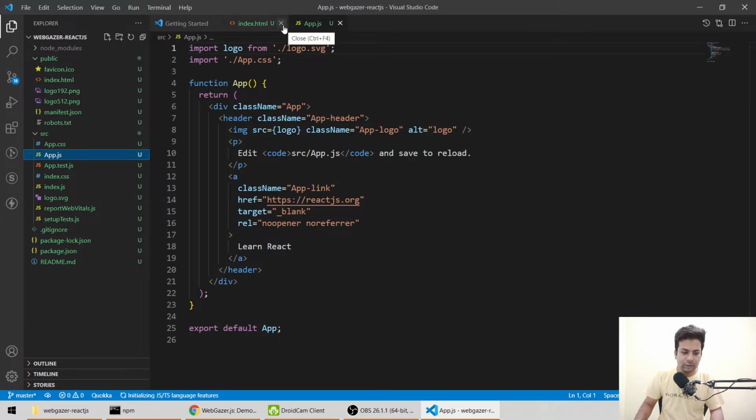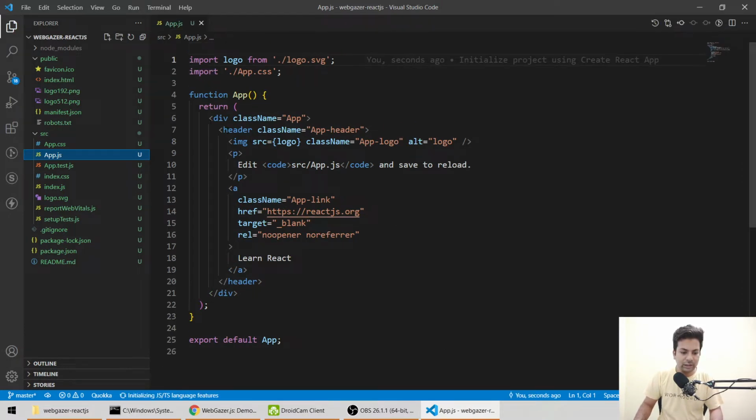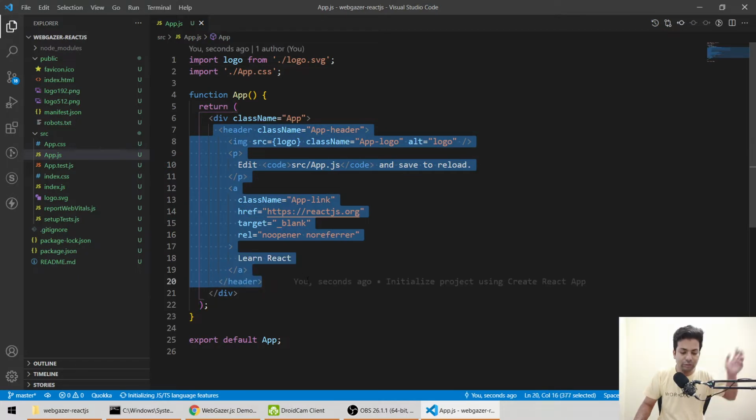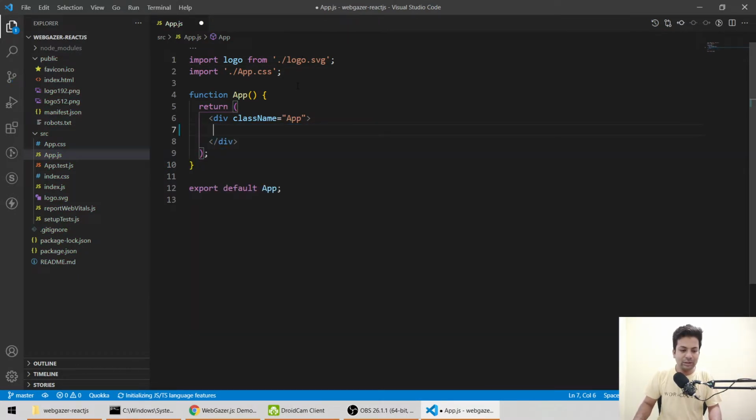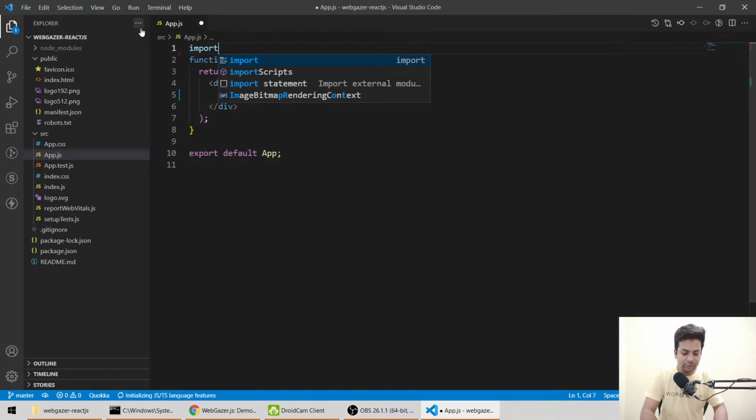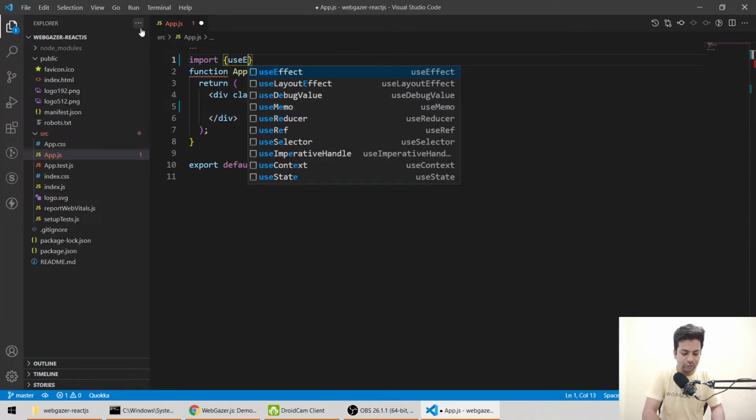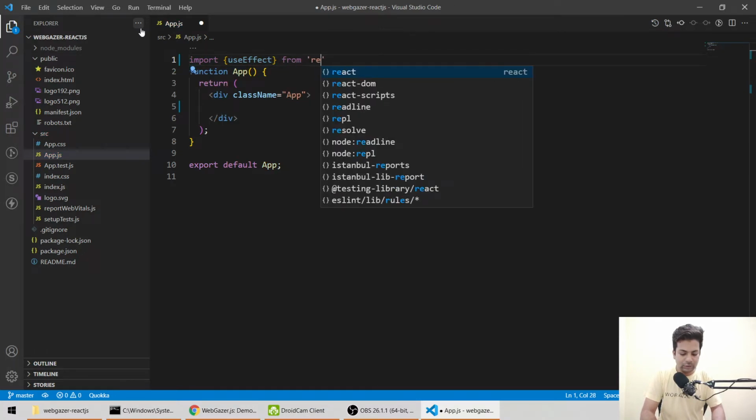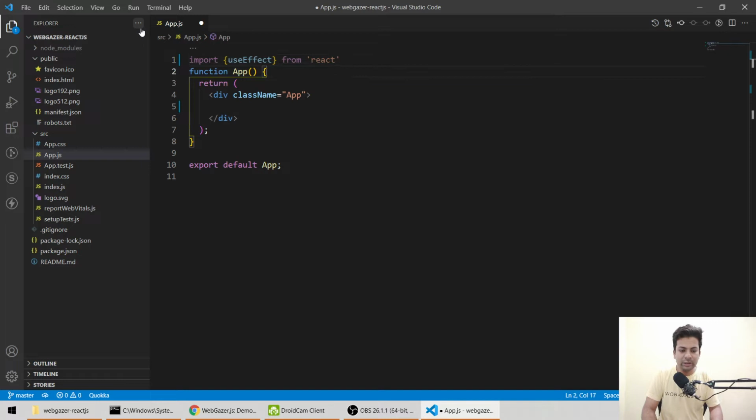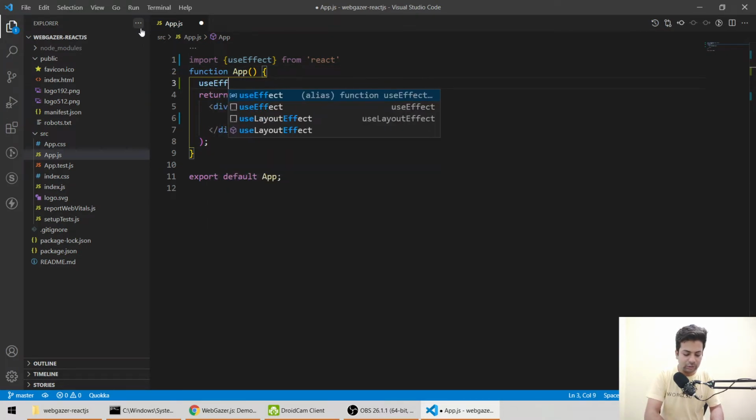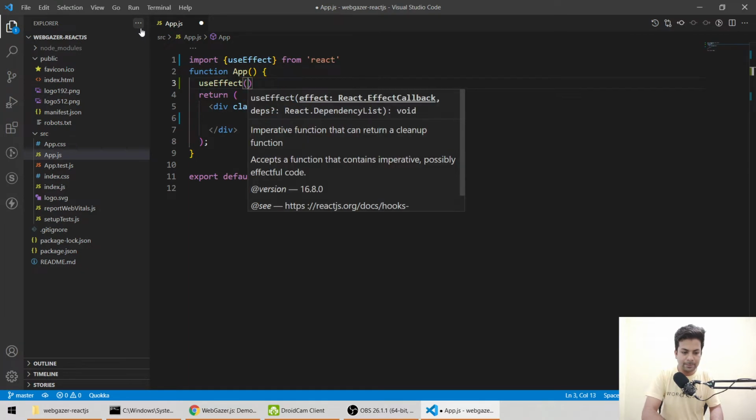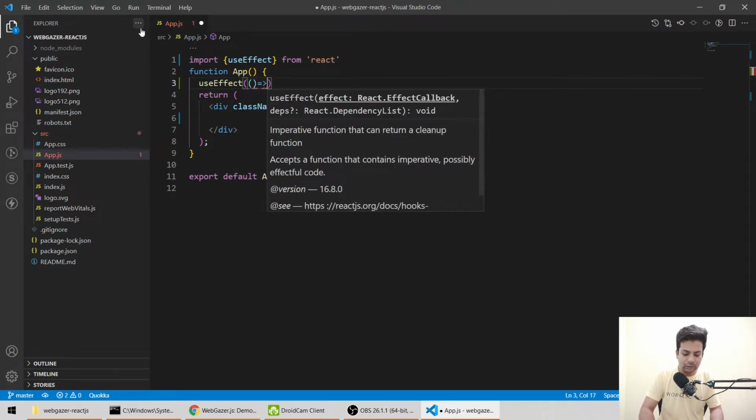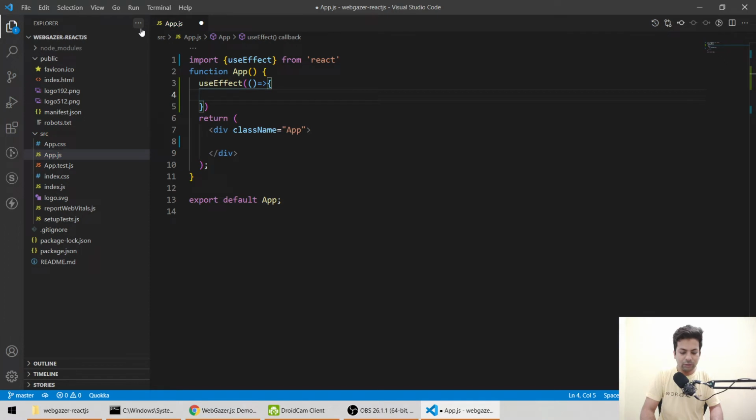Close this, not delete, just close it, and we'll import useEffect from React. Okay, so we'll import useEffect. So now what we'll do, we'll say useEffect like this. Okay, yeah.